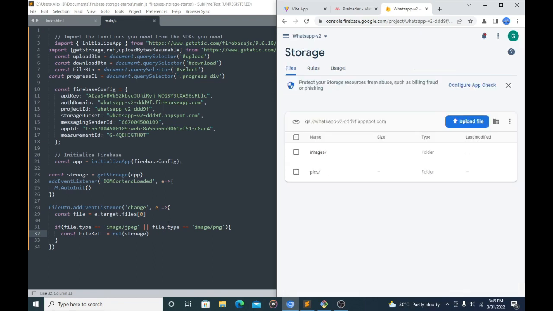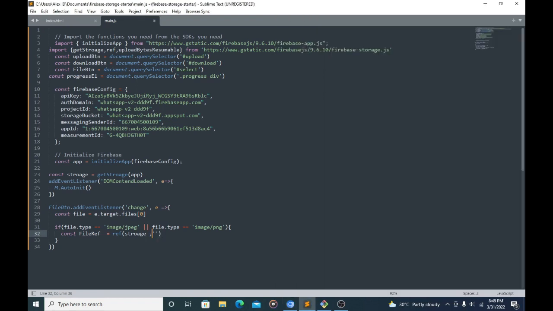After we pass in the storage, we're going to make a new folder. So I've made 2 folders there. I'm just going to call this photos/ plus the file.name, and you will understand why we're making a ref later.